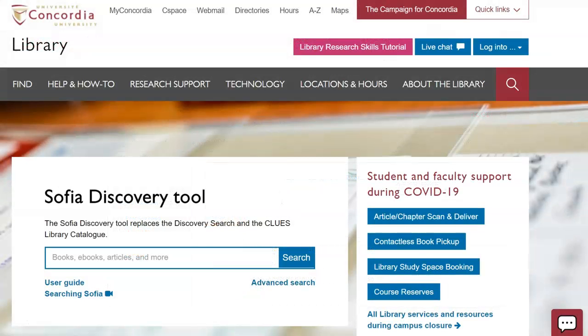But now, through the SSP partnership, we have the Sofia Discovery tool, which replaces both the Clues catalog and our previous EBSCO Discovery tool. This is what you see now on the library homepage, and every one of the 18 BCI libraries has this same discovery tool, and we'll talk in a minute about how sharing this tool works when you're searching for items that are just in the Concordia collection.